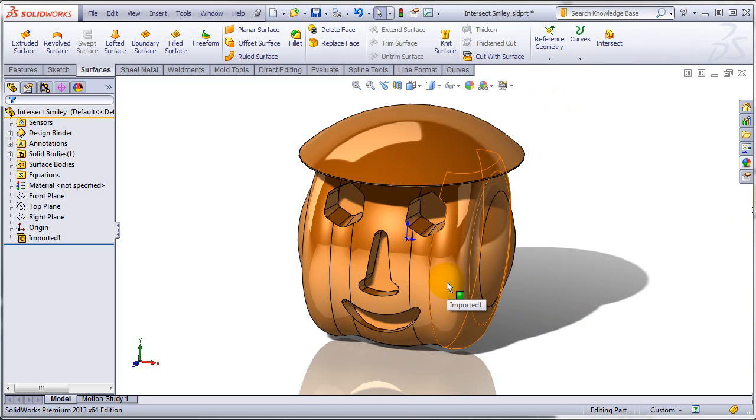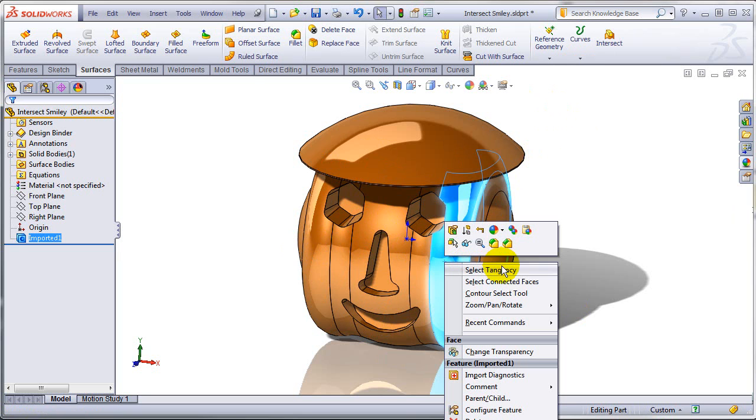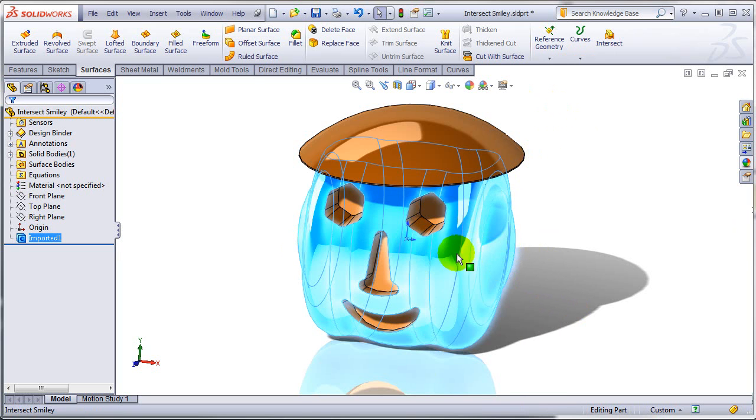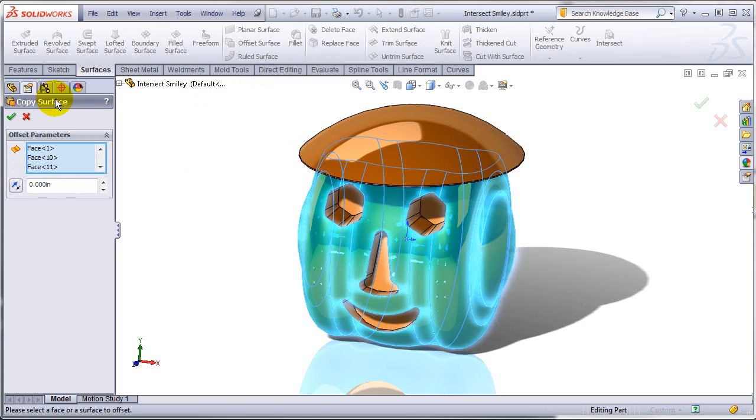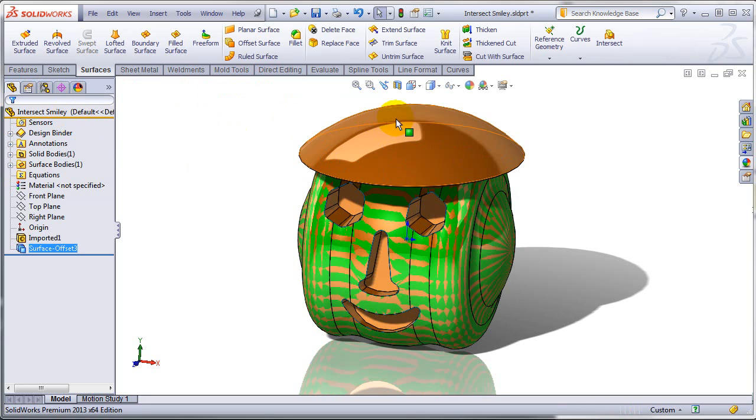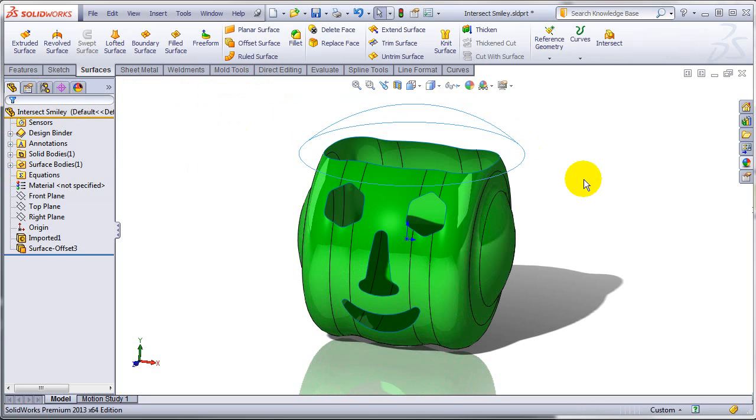So let's try the first technique using surfaces. I'm going to make a copy of all these faces. So let's go select tangents. I'm going to select all the faces that are tangent to that one. And I can use either Knit or Offset. Let's try Offset 0. That's pretty much a copy surface command. I'm just going to hide for a second the solid body.